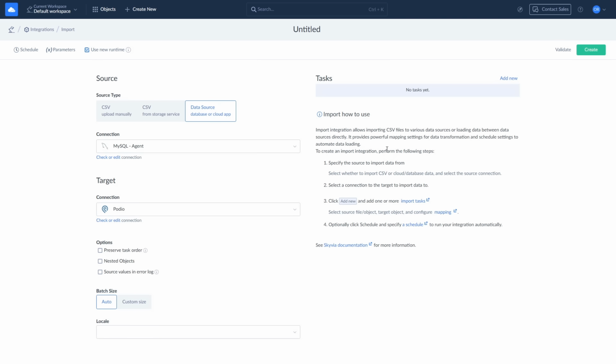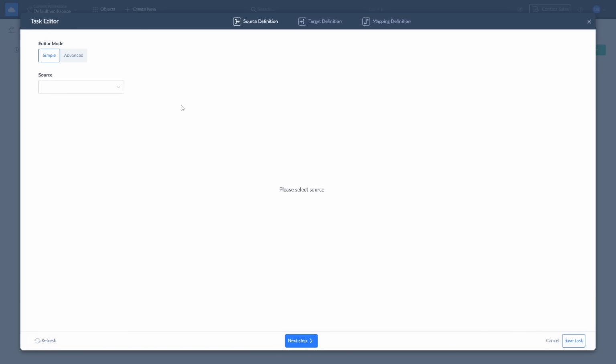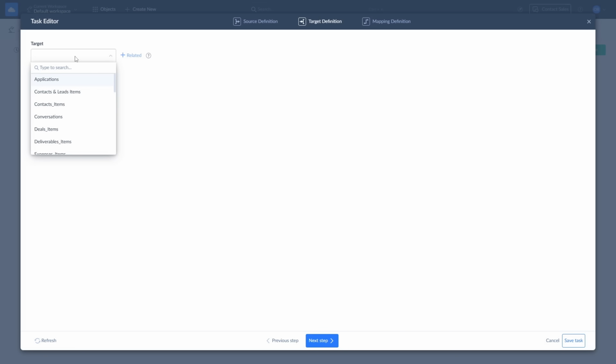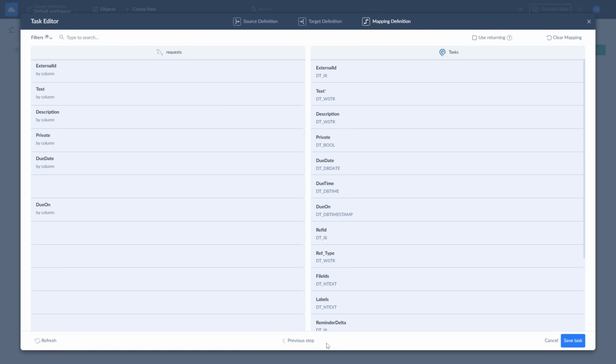Add an import task to define what data to integrate and what transformations to perform. Select the source object, define the target object, and choose the operation. Use insert to add new records, update to modify existing ones, and delete to remove records. The upsert operation updates a record if it exists or inserts a new record. We want to add new Podio tasks from MySQL, so we selected the insert operation and proceeded to mapping.